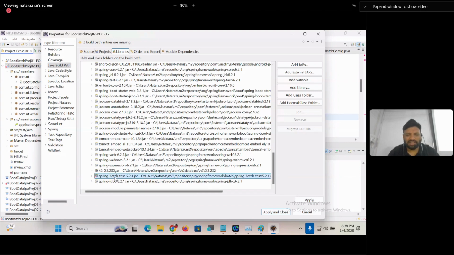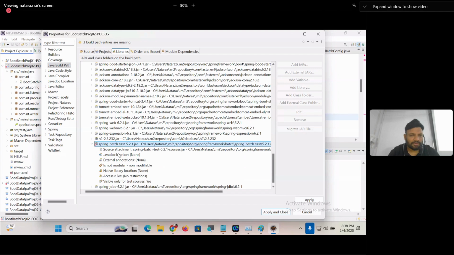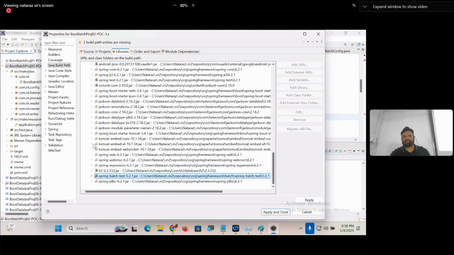Spring batch test. Why is it? What's happening there? What's the problem with this jar, guys? It should be removed or accessed. When I select, nothing is coming there. Why so?